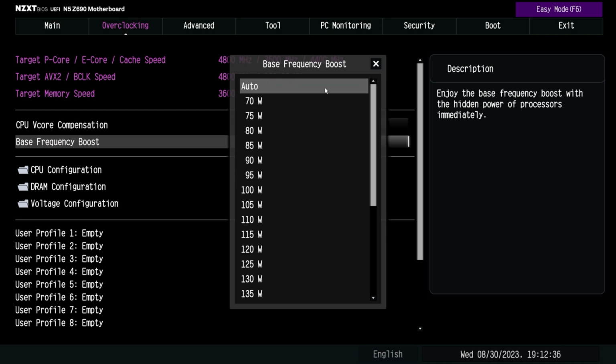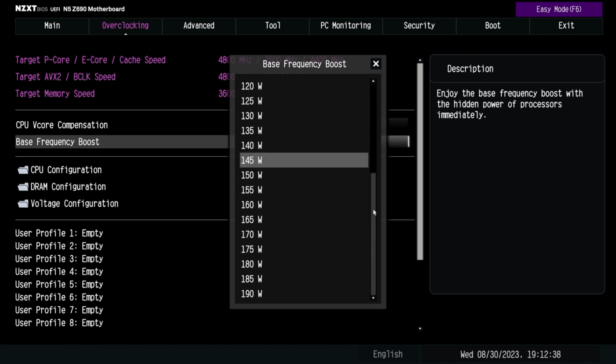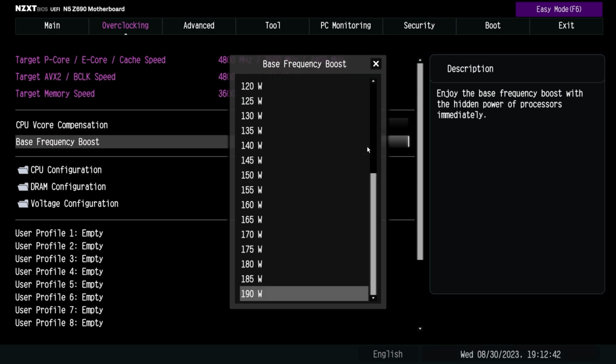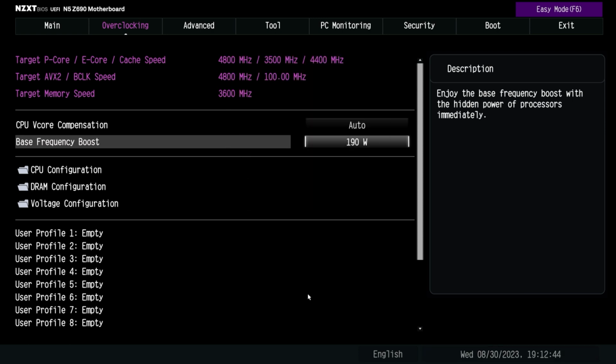You can, if you want to, set it to auto. Realistically, if you've got quite decent cooling, then you can go to the highest level there. That's 190 watts, which is permitted on this particular board with this processor. This means that it's going to use as much voltage as possible and keep your boost clocks higher for longer.